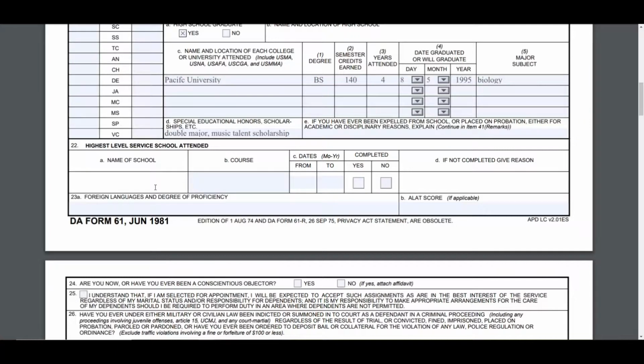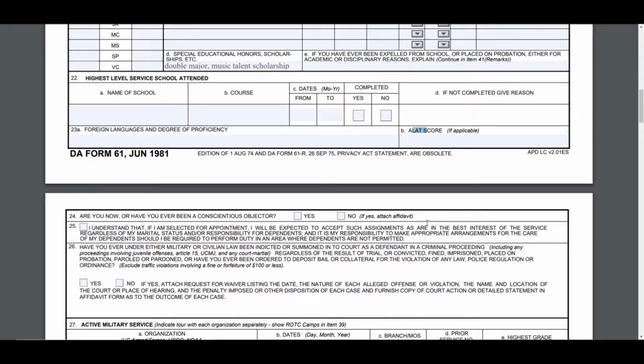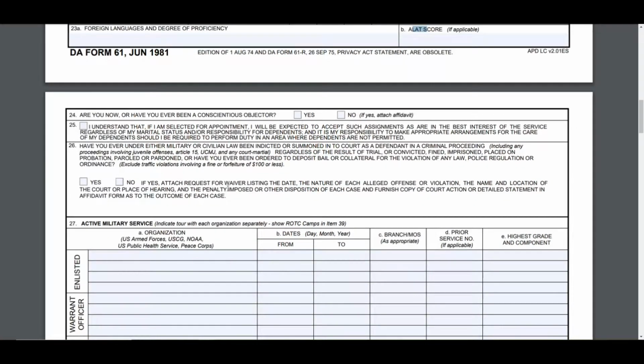Now box number 22 is for active duty, guys. So whether they went to OCS or what have you, if they have any foreign languages and degree of proficiency, and they have an ALAT score. So if you're prior service or active duty, you have an ALAT score, you would put that here in your foreign languages. If you're not, even though, if you're like me, I speak fluent Spanish, you don't put that here. All right, so we're gonna move on here.